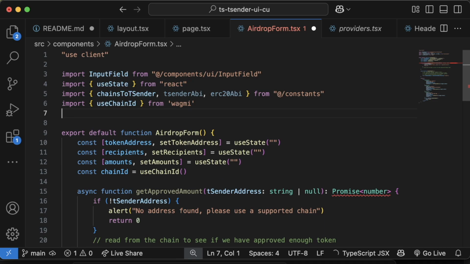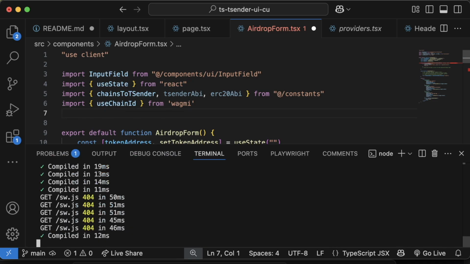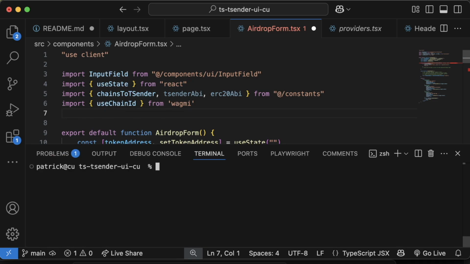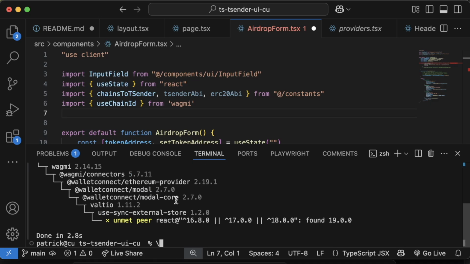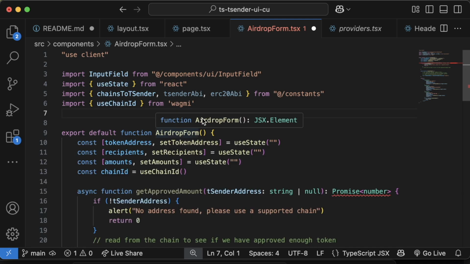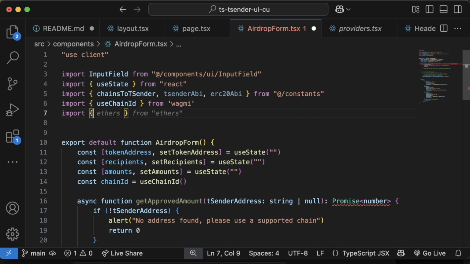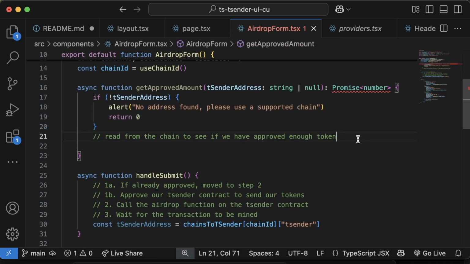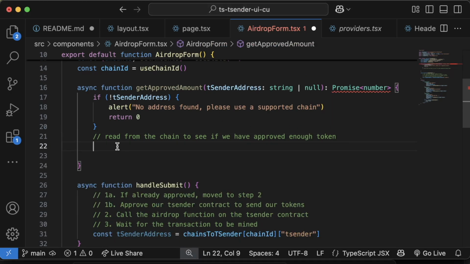Now, since we're calling from the core code base, we actually have to install, I'm going to cancel this for a second, the @wagmi/core library. So we can do pnpm add @wagmi/core. Like so. And now that we've installed the core library, we can import it here. Import readContract from @wagmi/core. And then in our getApprovedAmount, we can just call it directly.